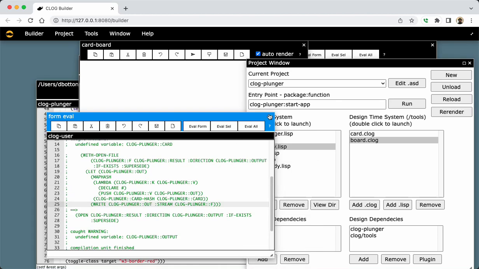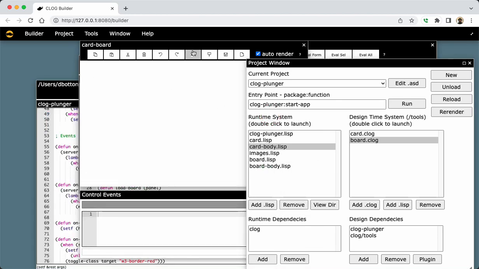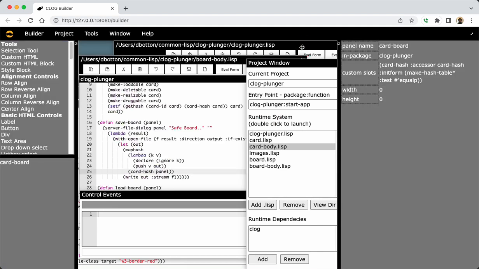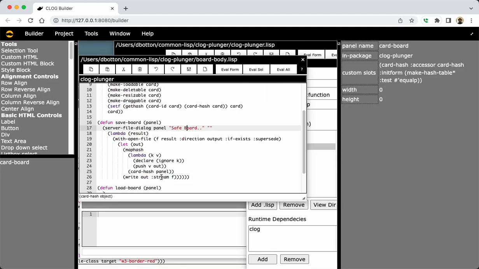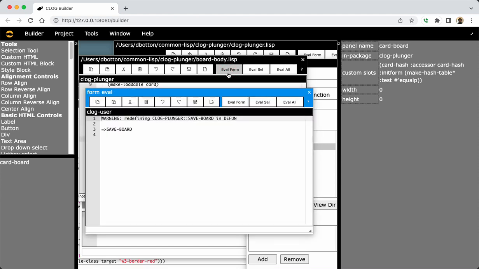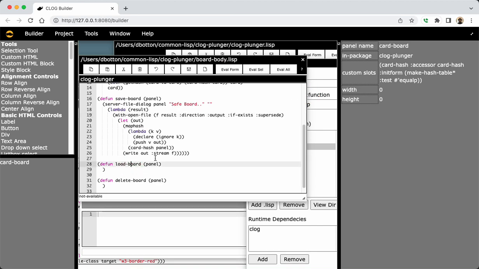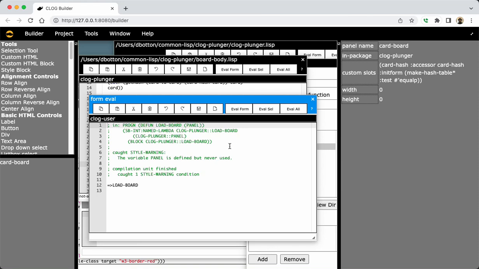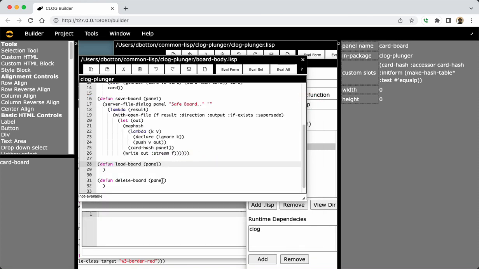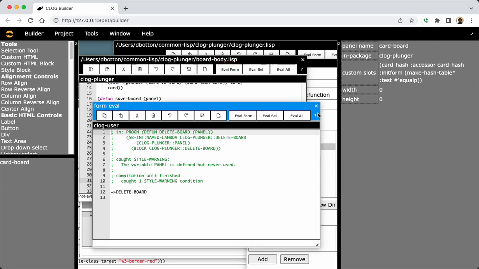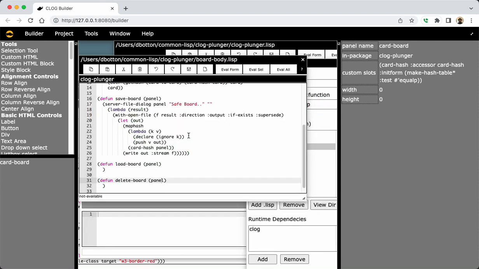Card and output. That was the other thing to look at. Okay, so card F, valid stream out. Where was the output? Direction output. There we go. Okay, evaluate form. Done. Okay, so there we go. And let's actually do this as well for here. Evaluate form. That's fine. Okay, and let's do the same thing for the delete. That's why I wasn't seeing it in our drop-down menus before. Okay, so we have all three functions loaded in and save board, which compiled.